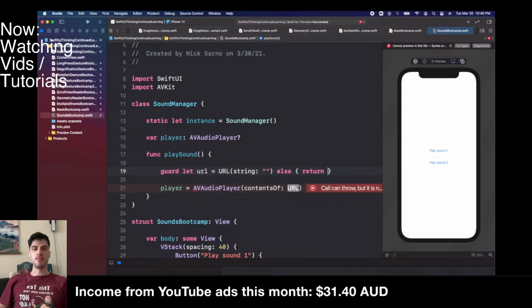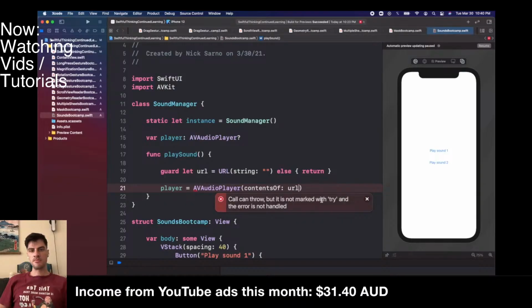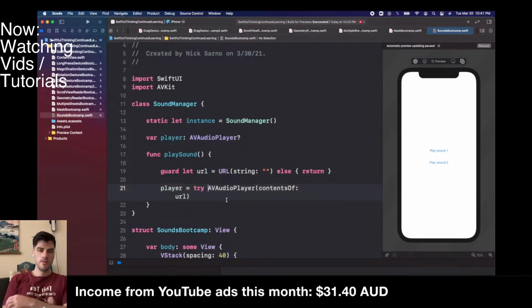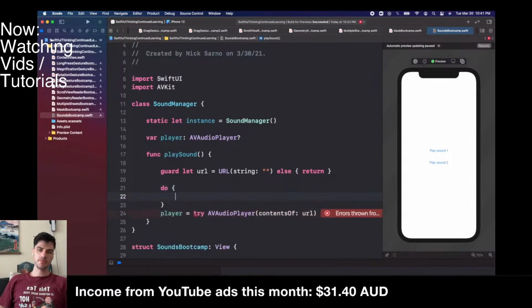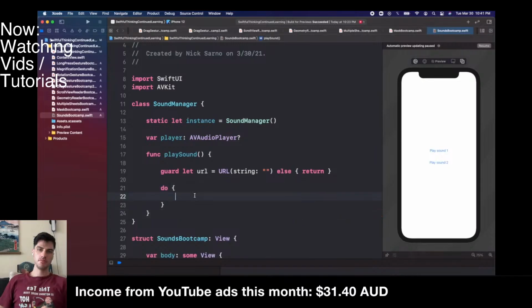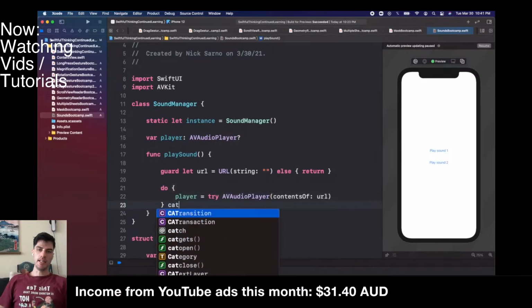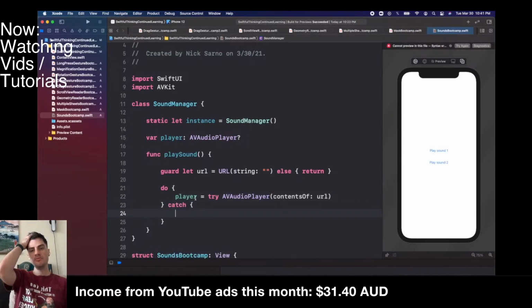We're going to update this URL in a second, but let's pass this URL into here. Okay. We're going to get one more error message that this call can throw, and it is not marked with a try. You gotta mark with try. So all we need to do is put it as try, because we're going to try to set up an audio player. And then we need to catch all of the errors that are thrown from this. So to do that, we just create a do, open the brackets, we put all of our do statements inside, and then we catch the errors. So we'll do catch and then open the brackets.